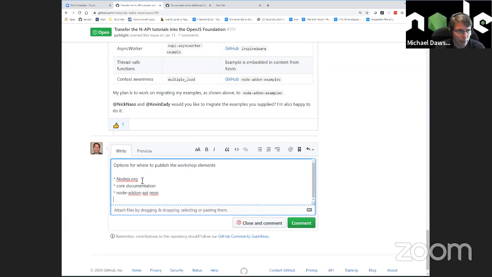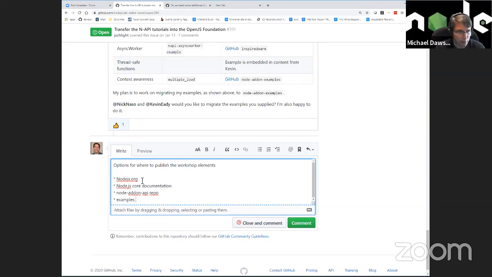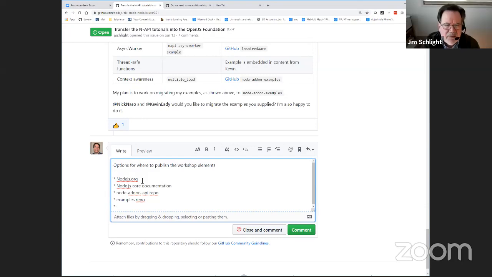N-API repo. We could put them on the examples repo. Examples repo. Any other thoughts, or where else could they go? Yeah, I think it makes sense to publish them on GitHub in one way or another. Okay.